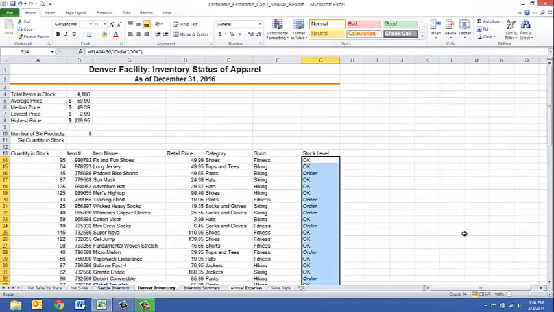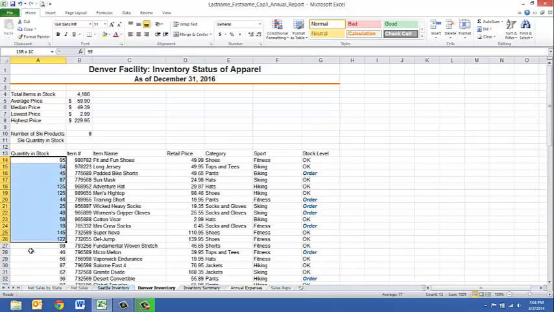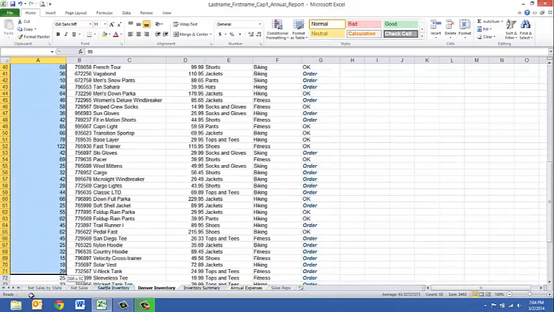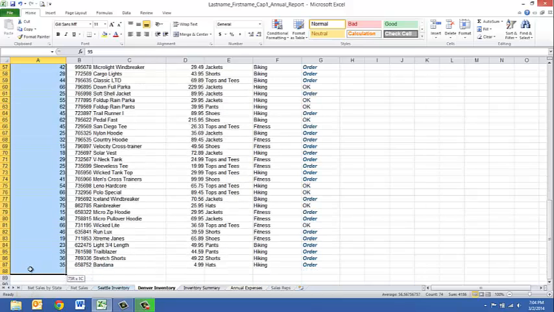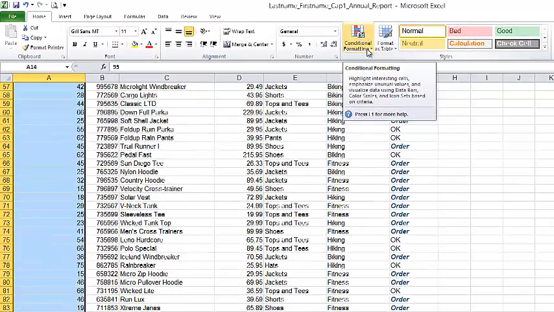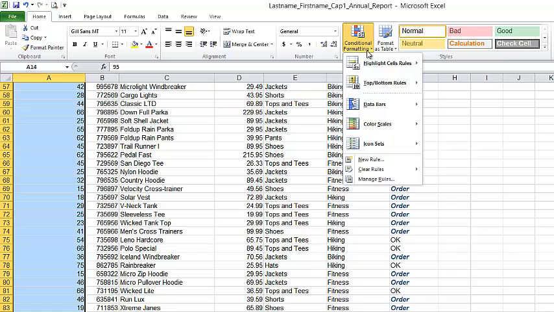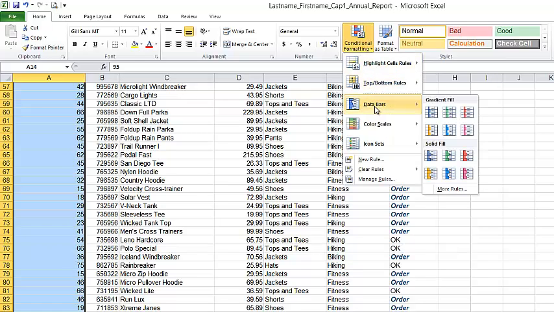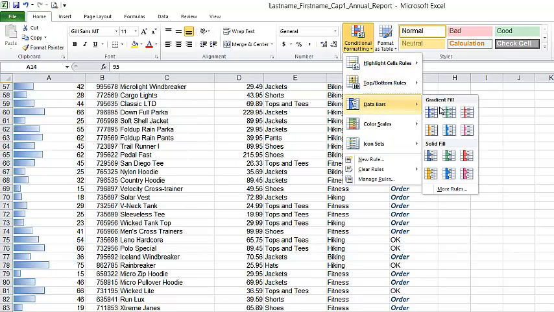The next thing we need to do is to apply a light blue gradient fill data bars in the quantity in stock column. So let's come over here to A14. Let's select all of the cells in A14 through A87. Come back on over here to Conditional Formatting, and then Data Bars. Under gradient fill, we're going to click blue data bars.